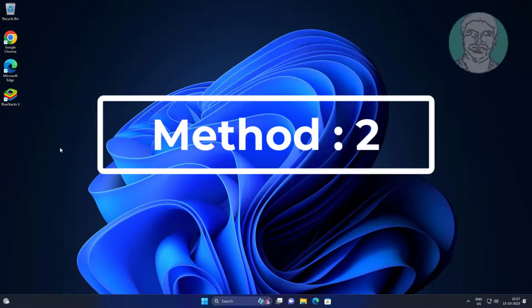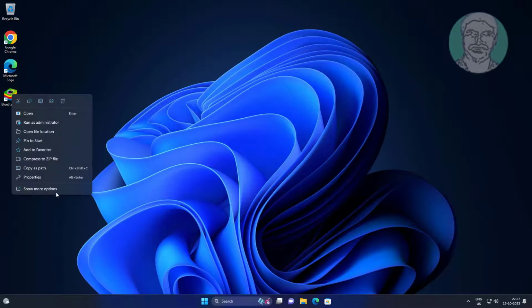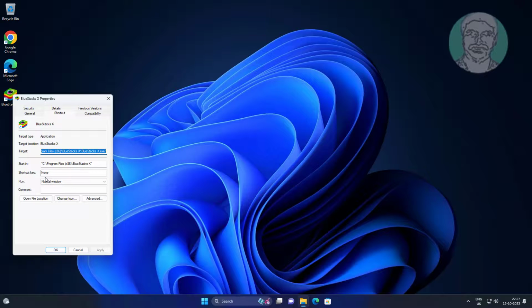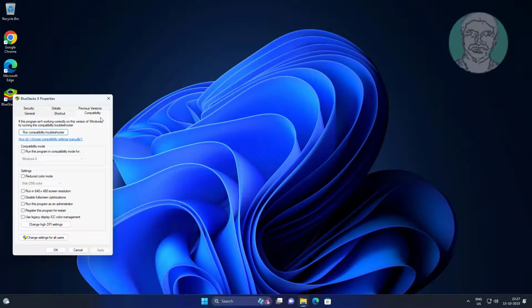Second method is right-click BlueStacks, click Properties, click Compatibility tab. Check Run this program as an administrator.